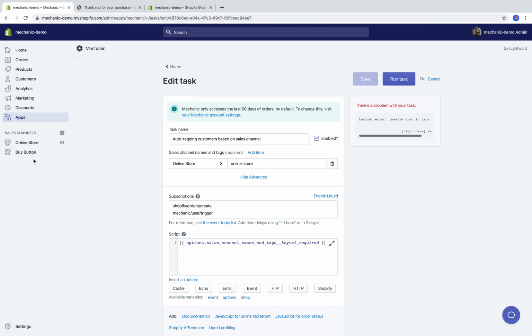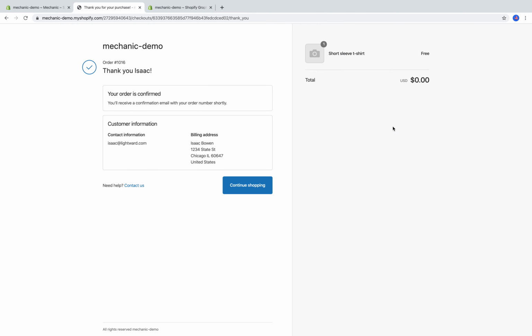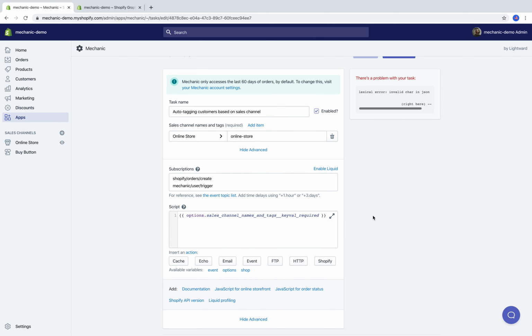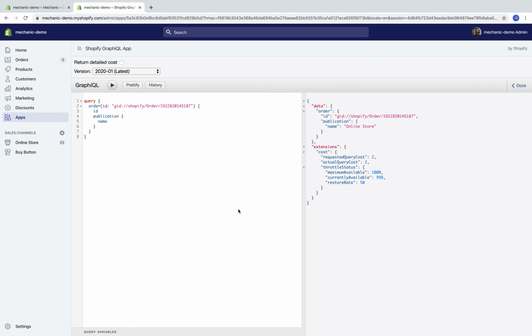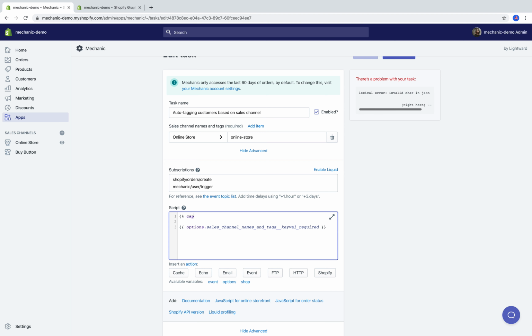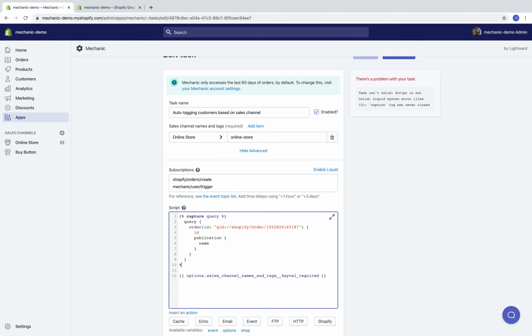And I'm not actually going to bother with trying to create orders for different sales channels because I know the data is going to be available via this method, and the publication name is going to be available right here. I have all the information that I need. So let's close this. Let's come back over here. So what I'm going to do is say that we want to execute this query for every order that comes in.